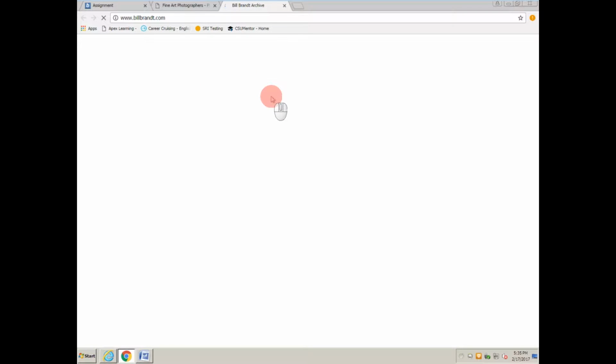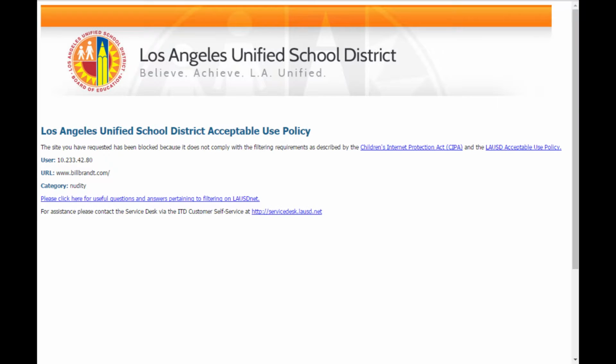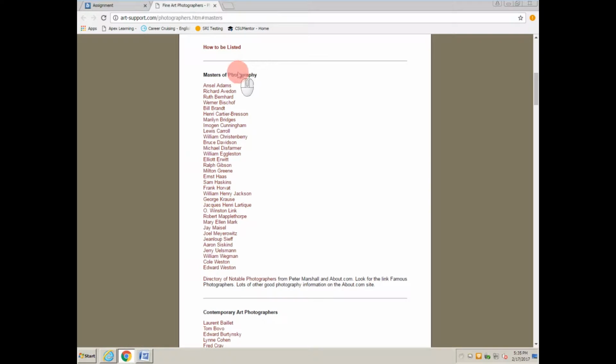Now, sometimes something goes wrong and either the site does not open, or if you're on school grounds, you get a district block page like this. That does not mean that you can't do the assignment or can't use that particular photographer. You just have to go about it a different way.